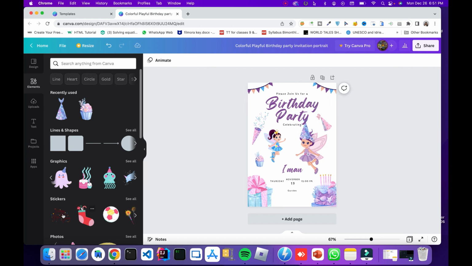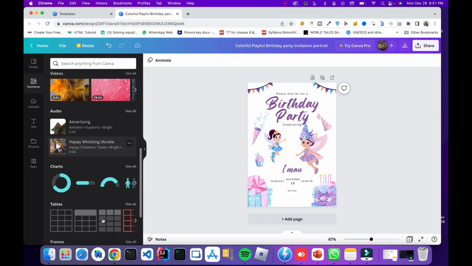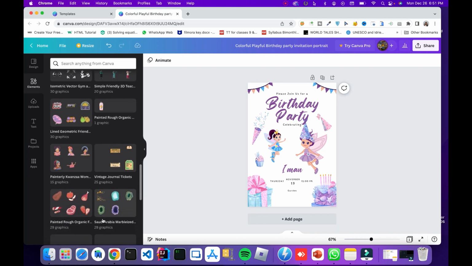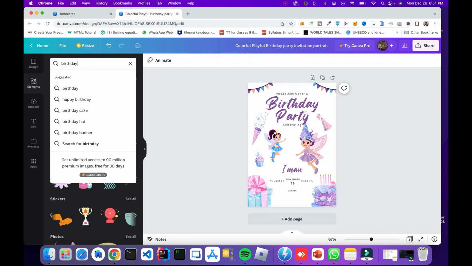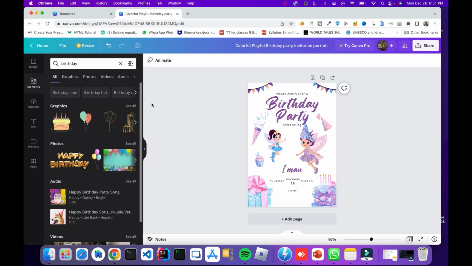Okay. I want this. There are so many different options. I can choose whatever I want. I can also type over here. For example, I want birthday stuff, so I'll just type birthday, enter. It will give me so many options.